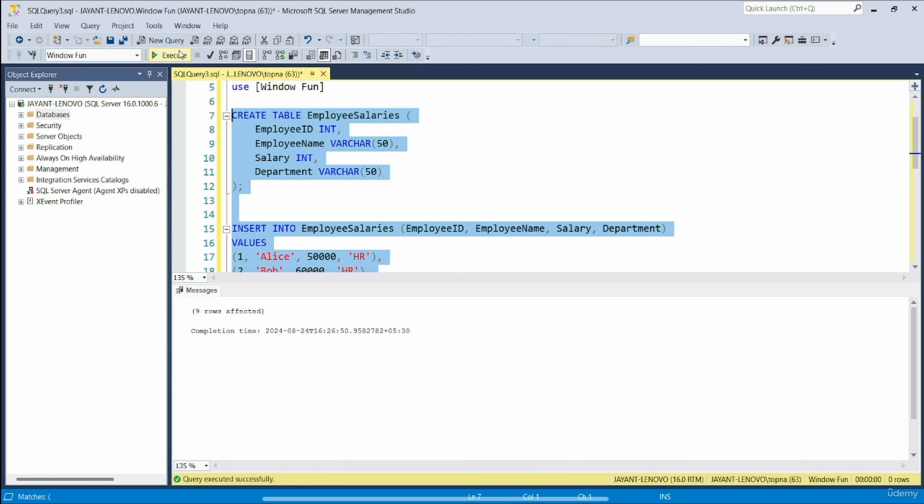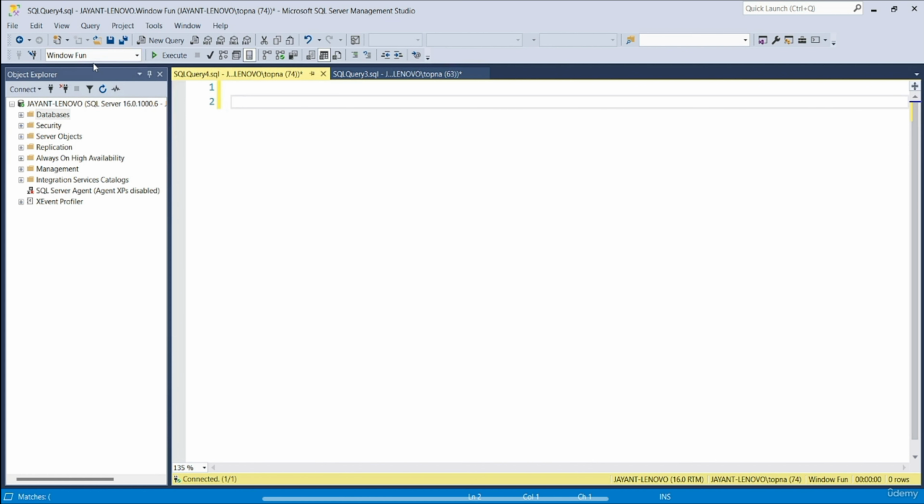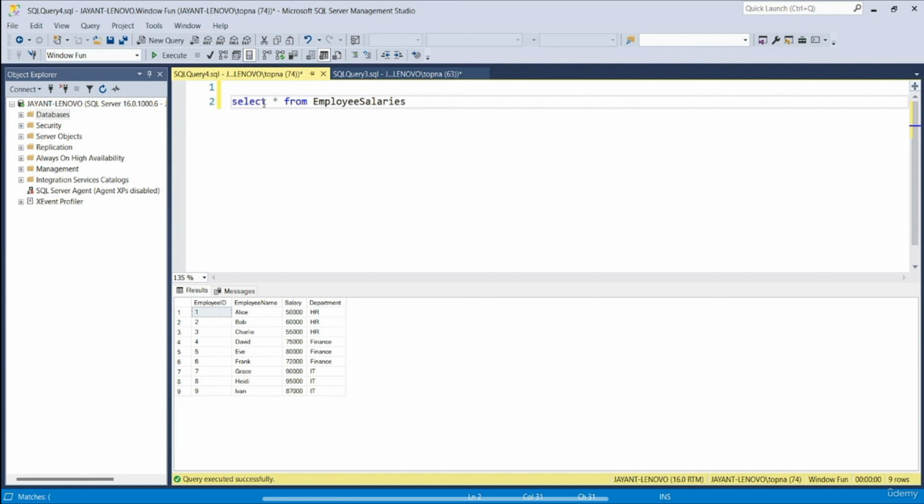Now let's simply click on new query and it will open a new query window for us. As of now, you can see that the window function database is selected at the top. Now I will run a simple select statement on the employee salaries table to see the data contained in that table. So we will simply write select star from employee salaries, select it and press Control E. So this is the data that we have.